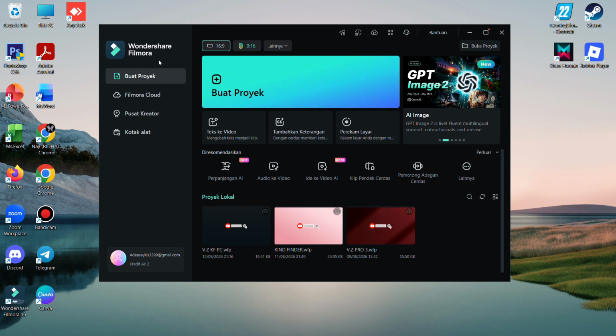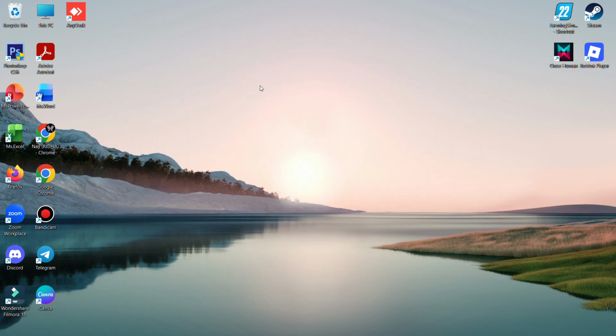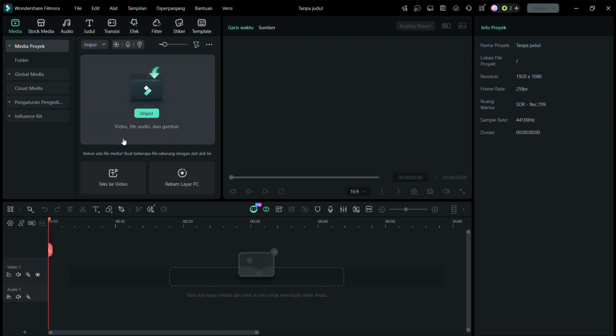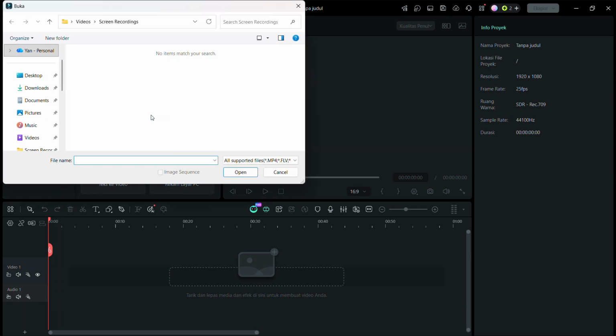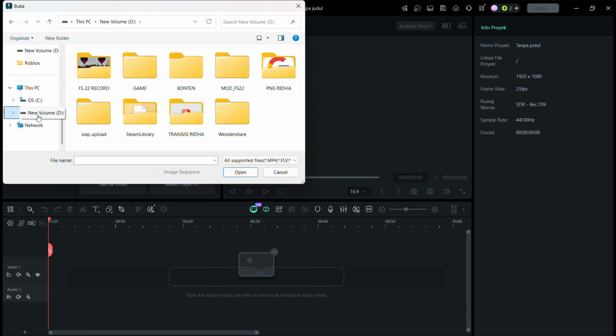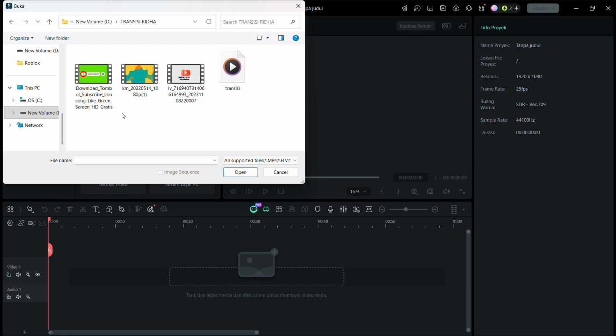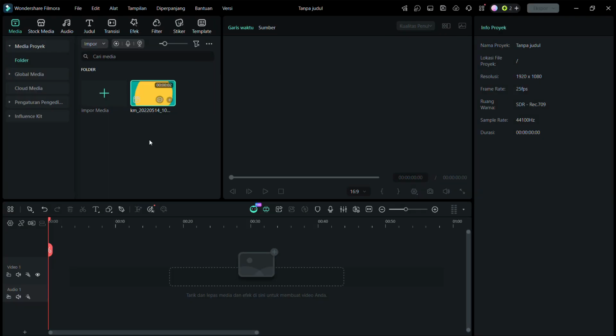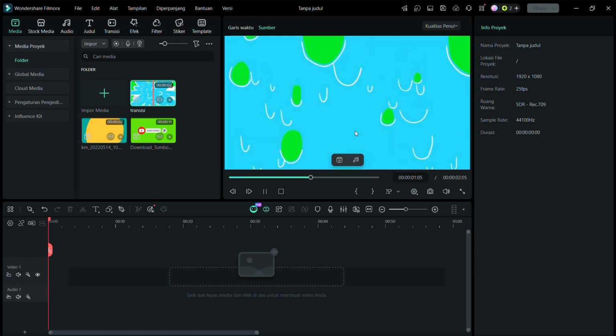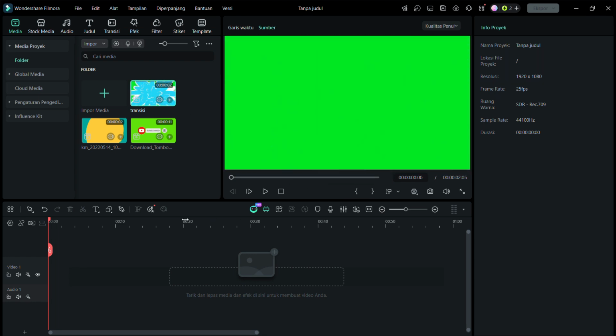It's very simple. First of all, of course, you have to open our Filmora. You can start a new project, and from here you can import. For example, you want to remove the green screen from this. We'll use this one, and also this one, and also this one. As you can see in here, we can still see the green screen, right?